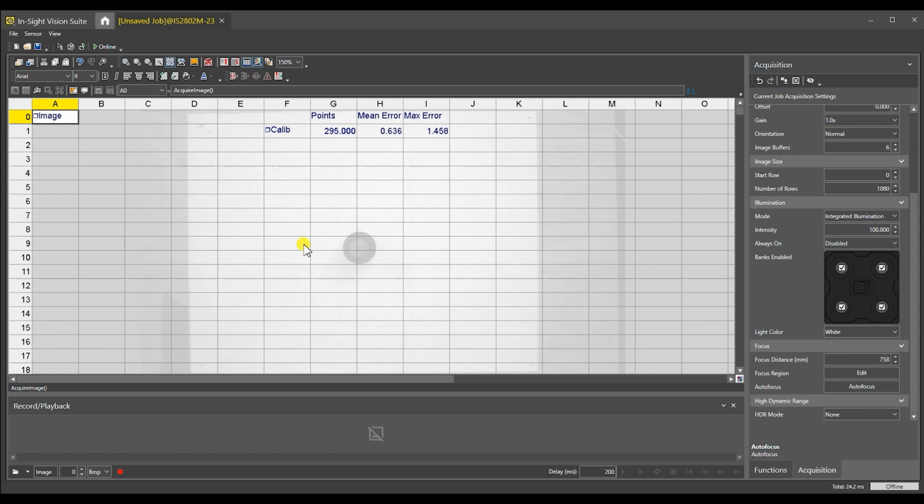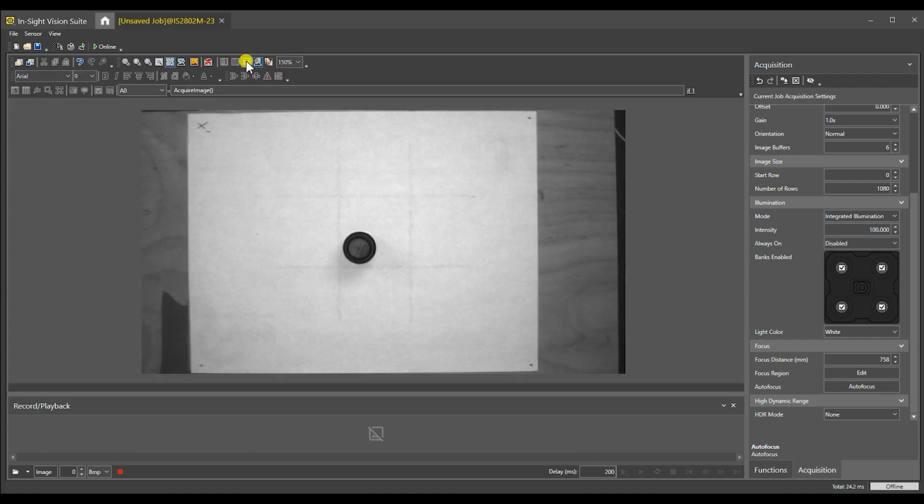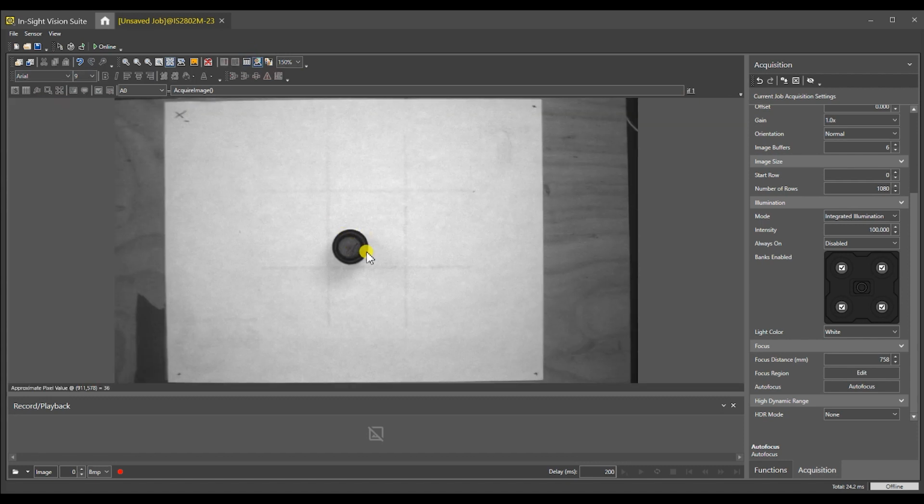And we can accept that. So now, when I trigger, we got an image. And as you can see, it's this black pin. One thing that you will note that I did when I placed that is I did try to get it to about where the origin of the part of the grid was.